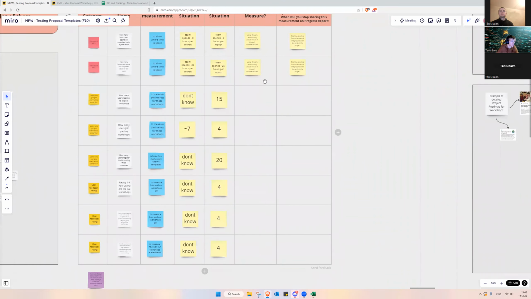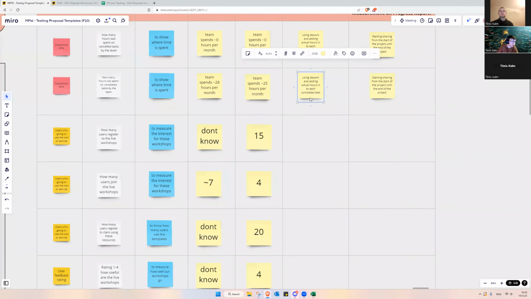Okay, how will you measure? Okay, how do we measure it? So, measure the interest of workshop. So Google Form.